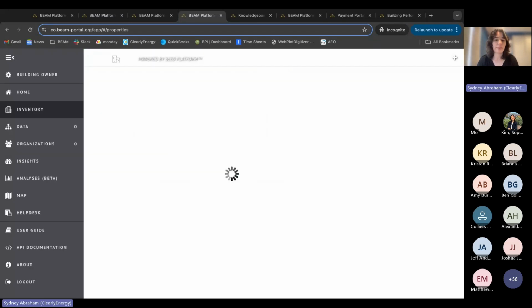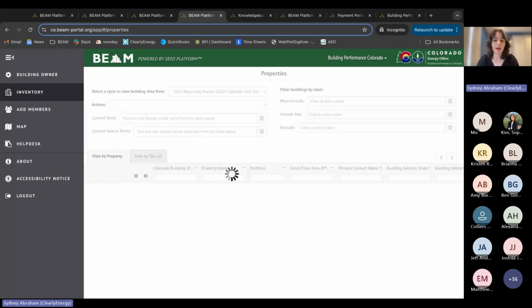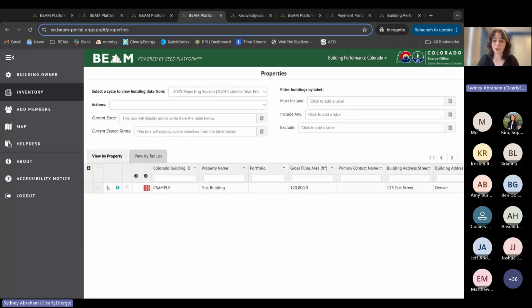There are really 2 common reasons why you might come to this inventory page and not be able to see your building, and both of them have pretty simple, straightforward explanations. The first is what I had mentioned earlier on that login page about making sure that you're using an email address that matches what we have on file. So whatever email address you use to log in needs to be on file with the state already. And if we don't make that match, you're not going to be able to find your building here in the inventory page. If you haven't made that match, that's totally okay.